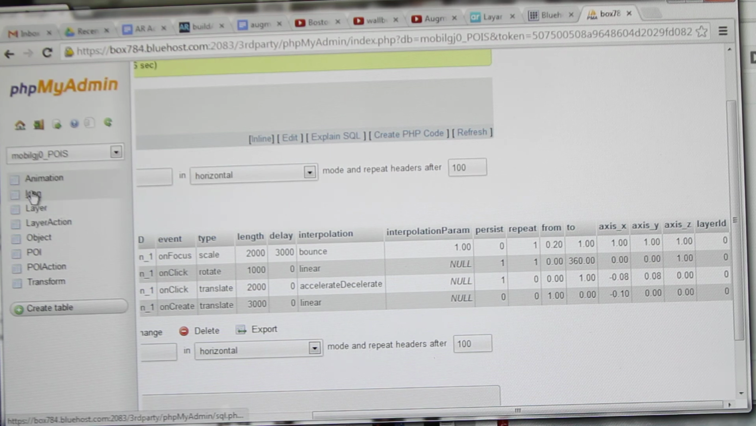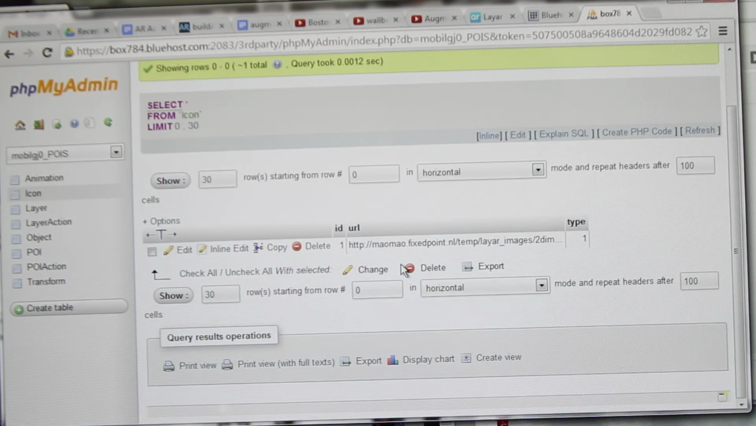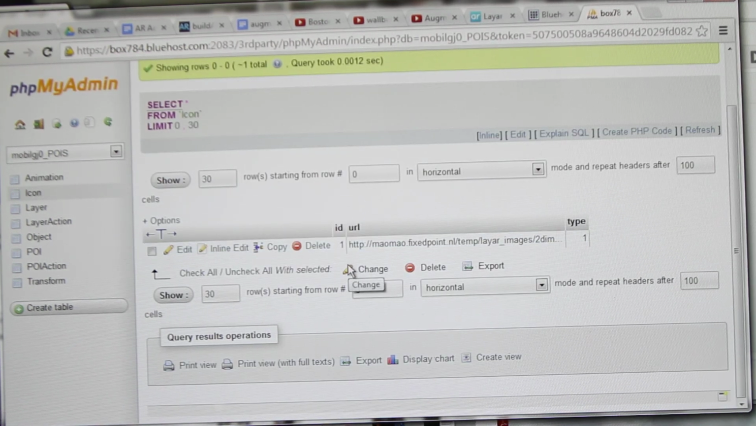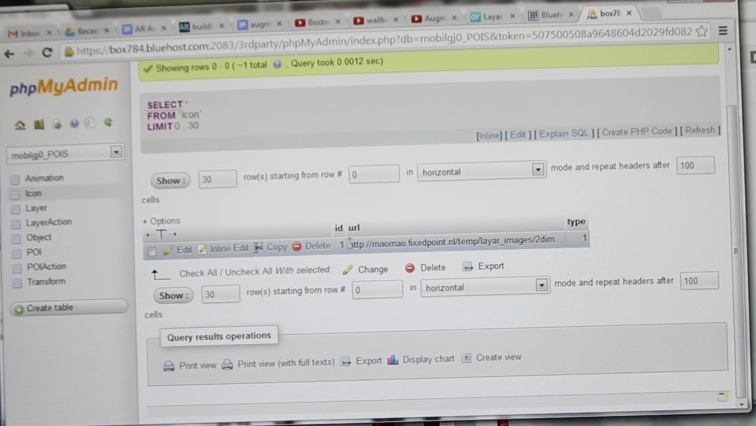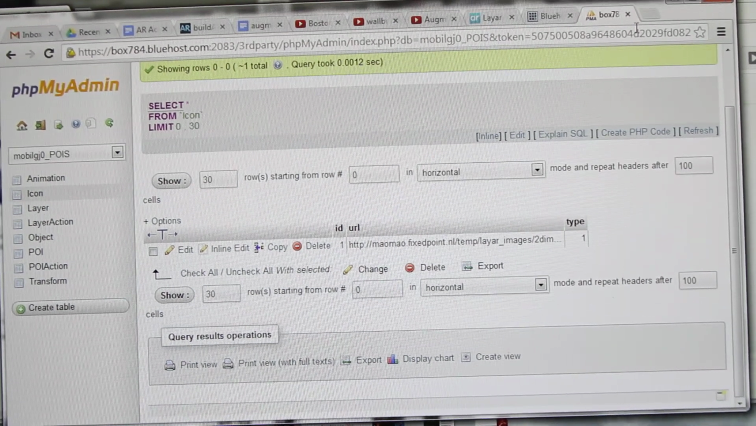Next, the icon table. This icon table is like the icon in the app. Like when you just use the app, this is the first thing that you can see. This is the URL. You can just put it from any of the servers like a Google image or anything. You just need to post the URL.